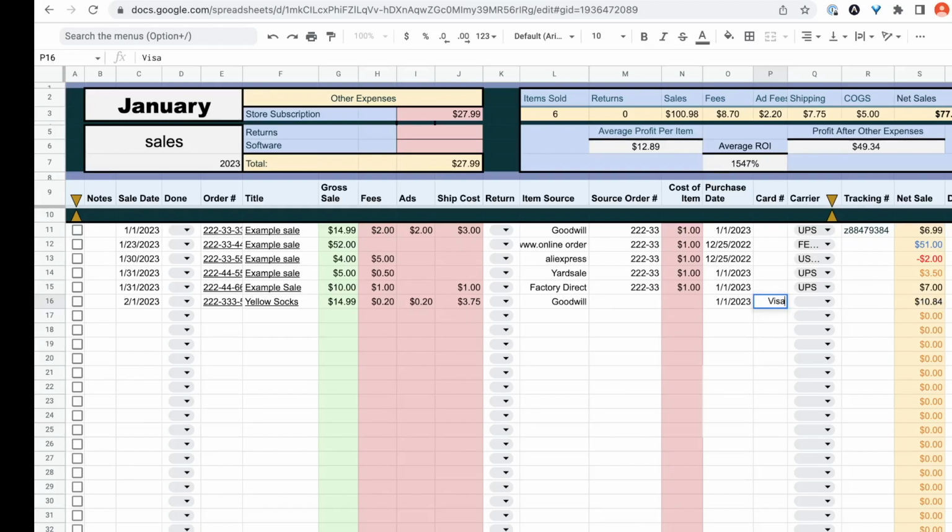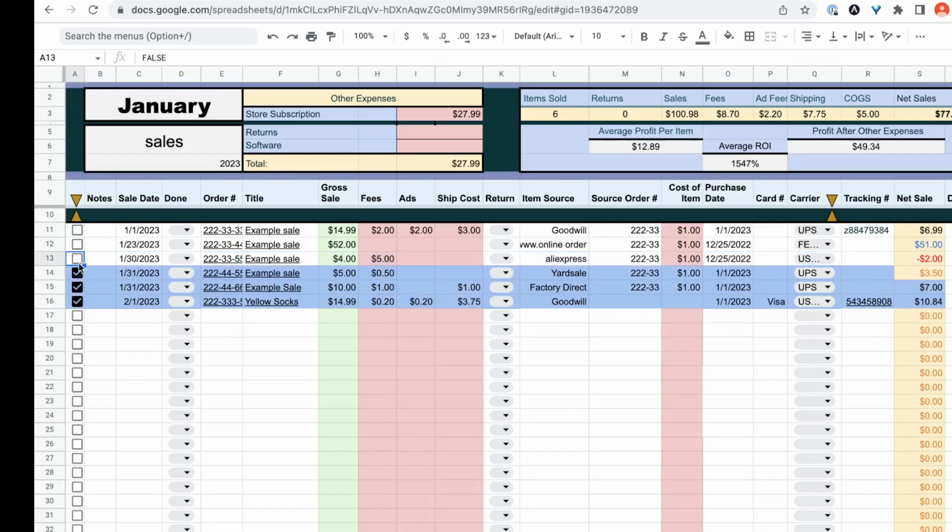Over here I can see it's been 5 days since the sale came in. I definitely need to ship this out. I'm going to mail it via USPS. And here I'm going to put in my tracking number. But wait, my tracking number isn't on eBay yet. I'm going to come over here and check this box to remind myself that there's something I need to return to. I can check as many boxes as I want to come up with a workflow that works for me.